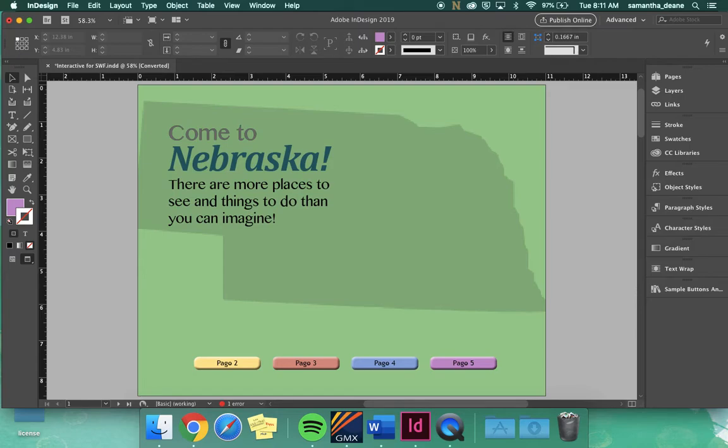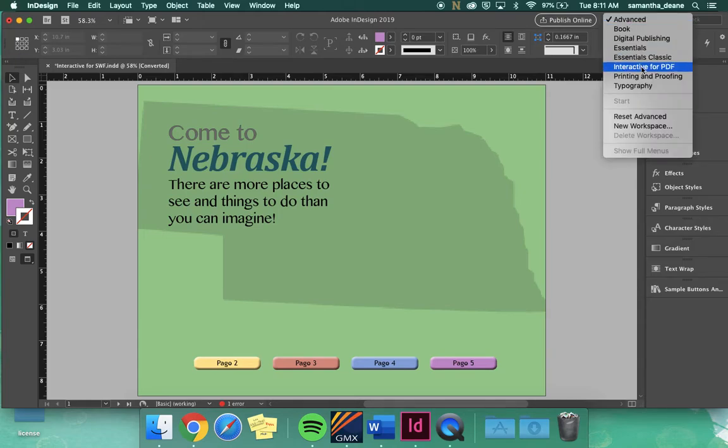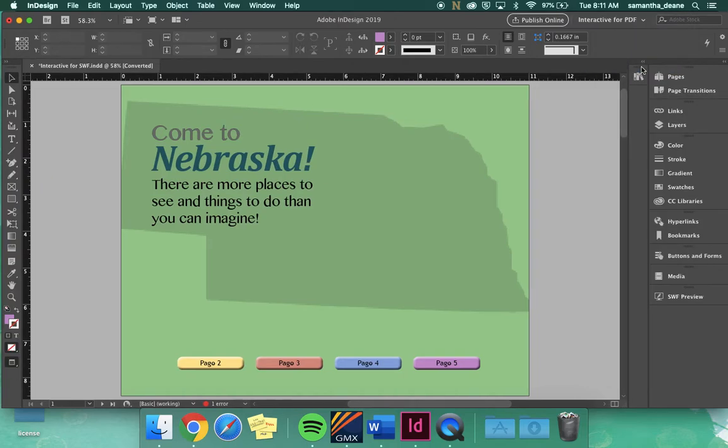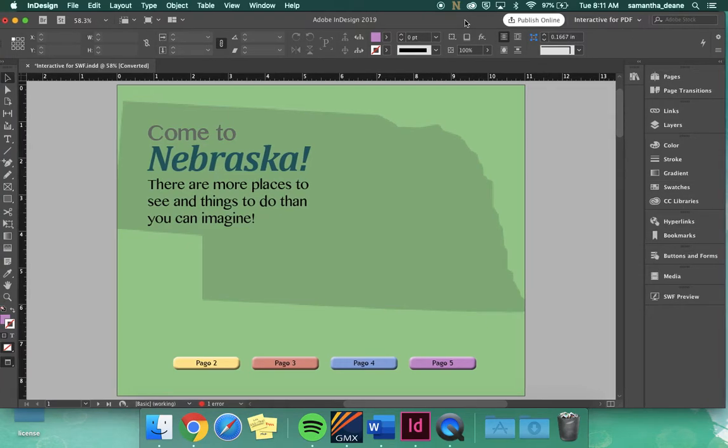The first thing we need to do is change our workspace. If you look up here in the upper right-hand corner, it's in an advanced workspace. We need to change that to interactive for PDF. Even though we're creating a SWF file, this workspace will give us some of the panels that we need.